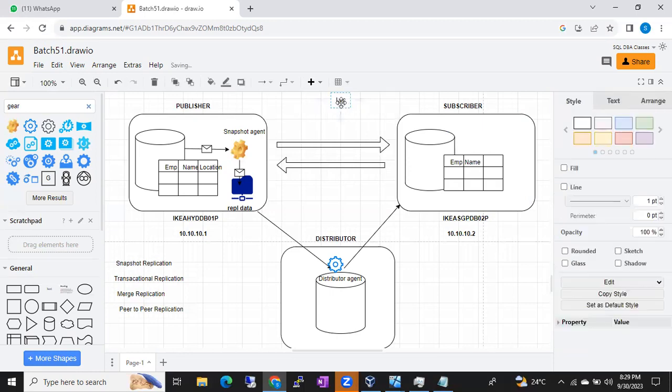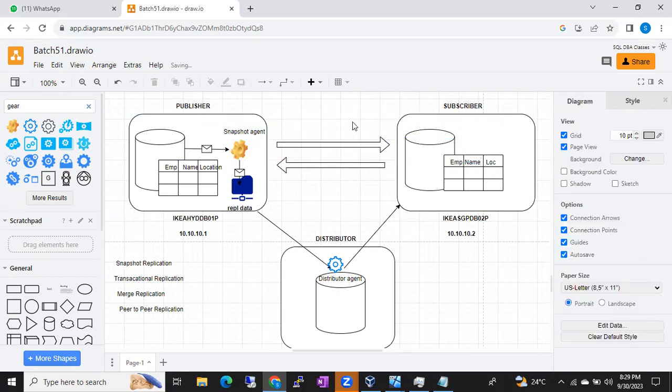Okay, so what we can do, let's take a break, guys. Come back after 15 minutes. We'll discuss snapshot replication, the challenges of snapshot replication and all. Then tomorrow we'll quickly discuss other replications like transactional, merge and all. We'll discuss those replications in tomorrow's session, okay? Just take a break, come back after 15 minutes, guys. We'll discuss other things.